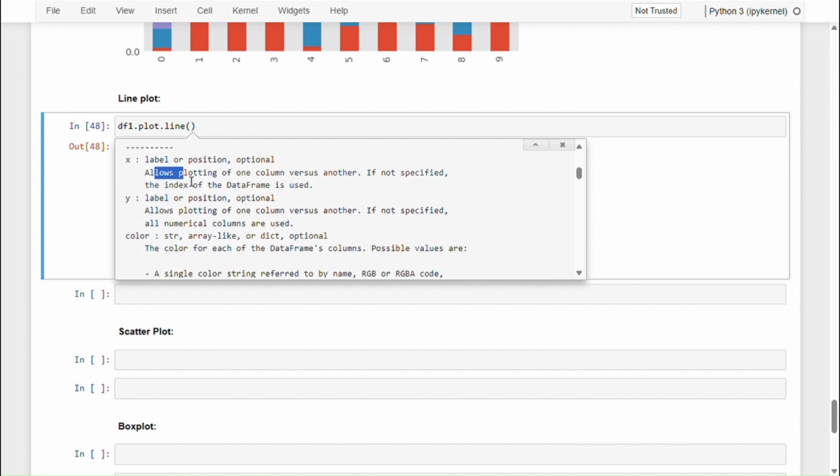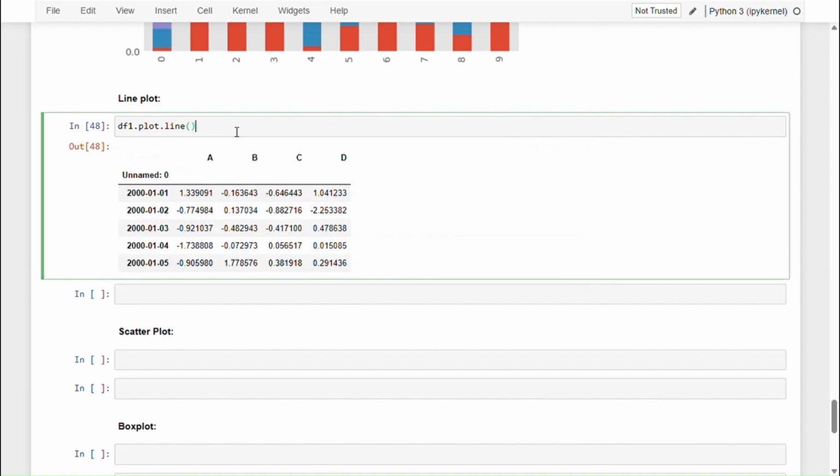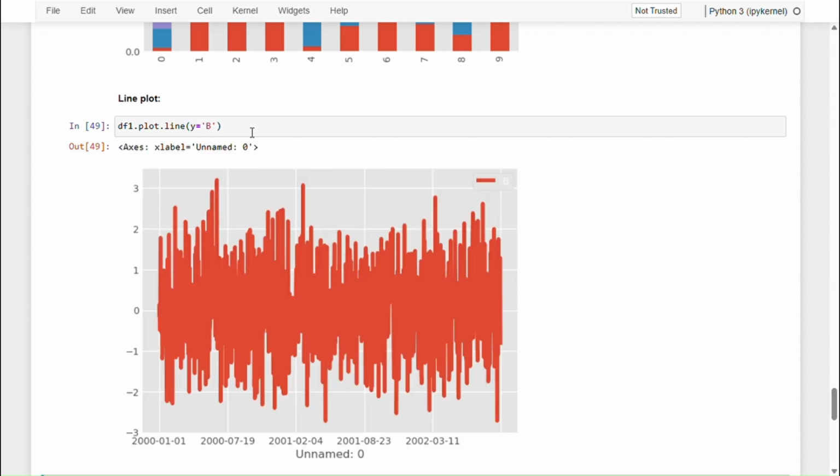It allows plotting of one column versus another. If not specified, the index of the data frame is used. Similarly for y, if not specified, all numerical columns are used for y. So if we don't pass anything, it will automatically take this index on the x-axis. So we won't bother for x. For y, we can directly pass, let's say we want column B here. So we can pass y equal to B, and it will plot a line plot like this.